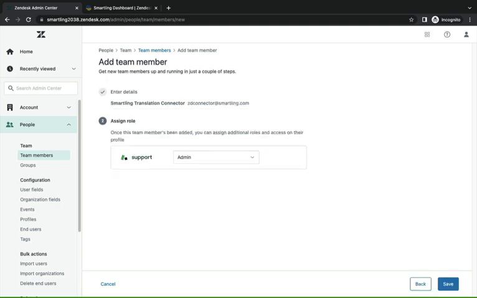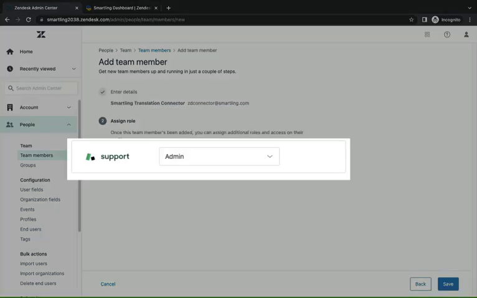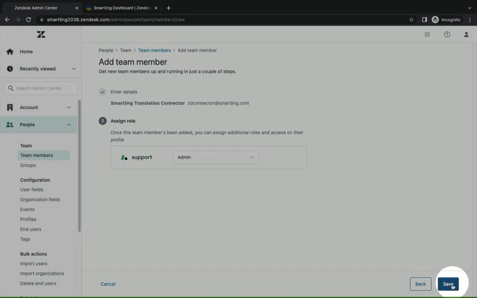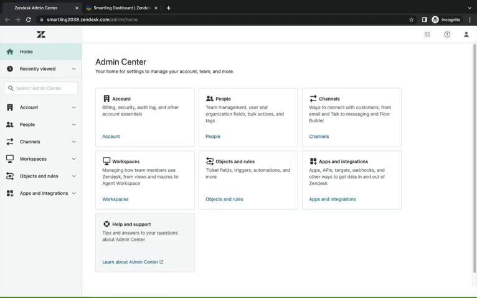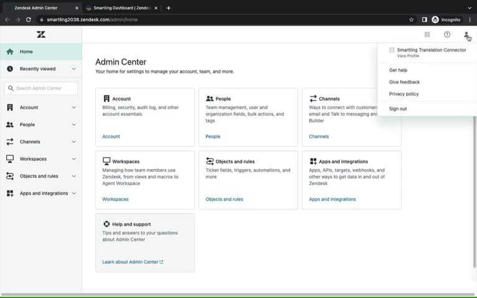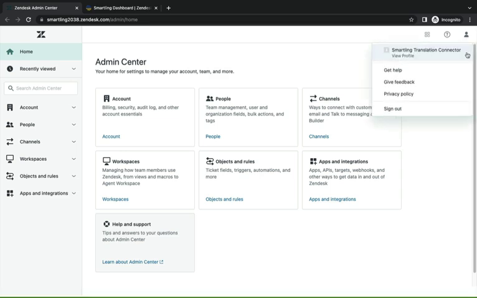To allow the connector to function correctly, the user account needs to be given admin access to your Zendesk instance. Before proceeding, please make sure that you are now logged into this dedicated Zendesk admin account. During the authentication process, the Zendesk account that you are currently logged into will be recognized automatically.